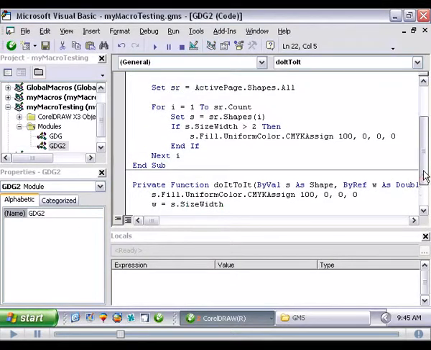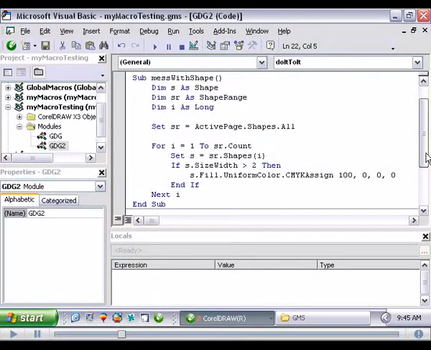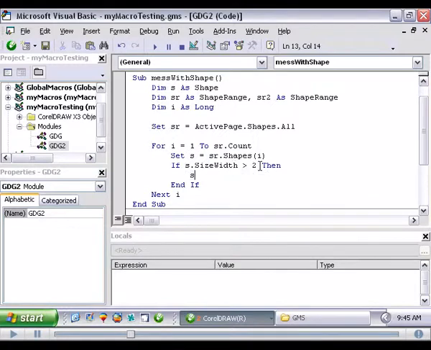Okay, let's go back, and we've got to finish. Let's make a new shape range. We'll go SR2 as ShapeRange. And what we're going to do here, if s.sizeWidth is greater than 2, what are we going to do? We're going to add it to this new shape range. And we can't add to a shape range that hasn't been set. This one has been set, so now we can do something with it.